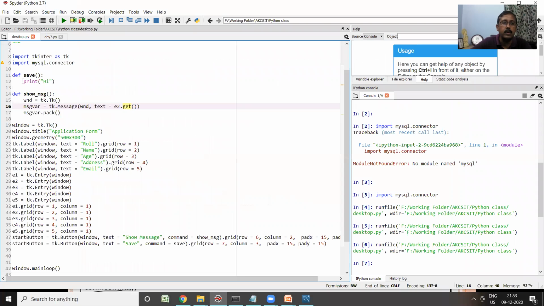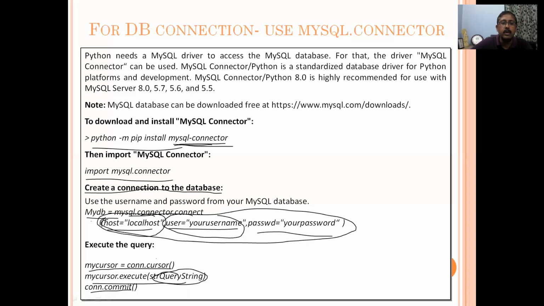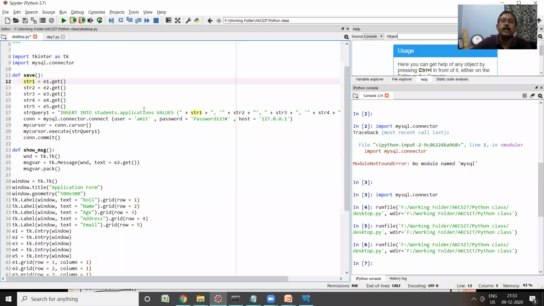I have already imported the mysql.connector. This is done. So next, what do I have to do? I have to write this connect function, the cursor function, then build the query and the commit. This is what we are going to do. So here I get the different entry box values: e1.get, e2.get, e3.get, e4.get, and e5.get.